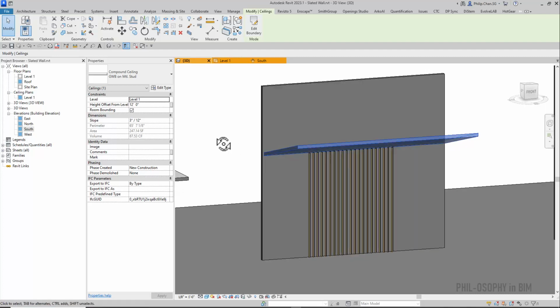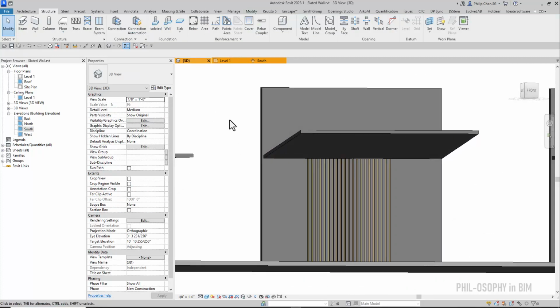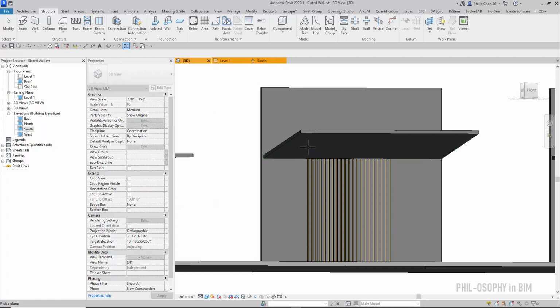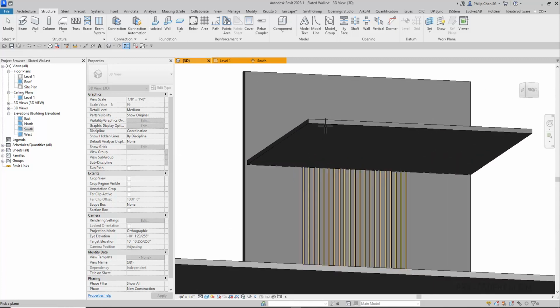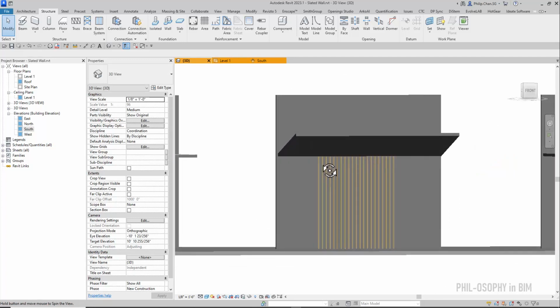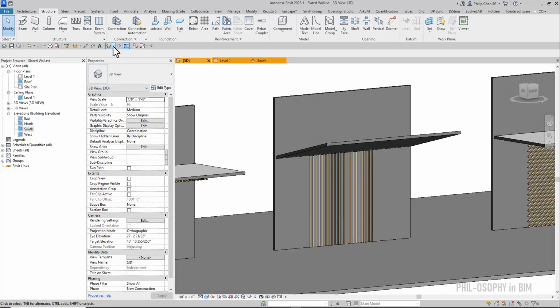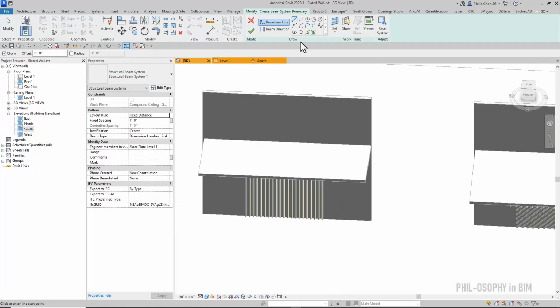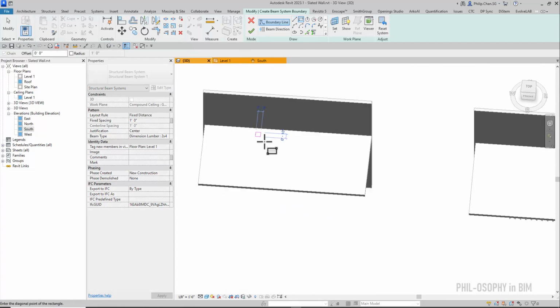In this example, the first thing I'm going to have to do is to again use the set work plane. Then I'm going to pick a plane and hit OK to define my work plane to be, in this case, the underside of my ceiling. So now that I have determined a new work plane, I'm going to go back to the BIM system. In this case, I'm just going to use the rectangular box. I'm going to draw something like this.